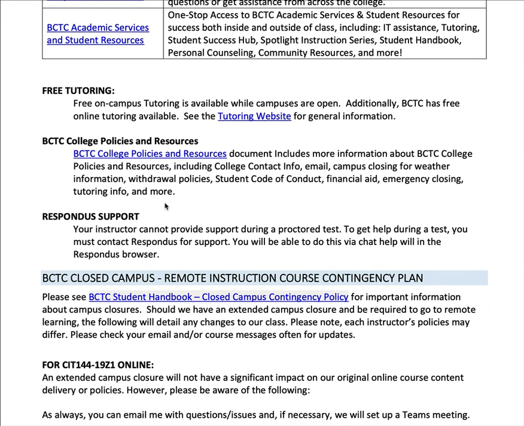Free tutoring is available for CIT courses through Bluegrass. In the past, after COVID was over, they have had in-person tutoring, but they have kept online tutoring in some cases for some of the tutors. So you can go to the tutoring website and see what's available.